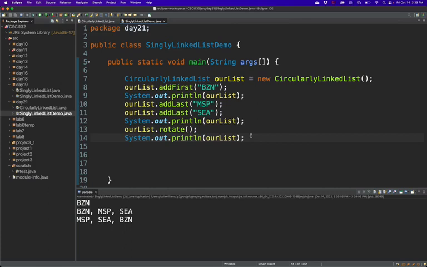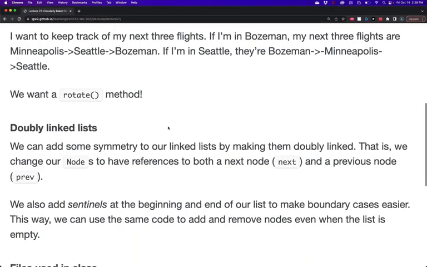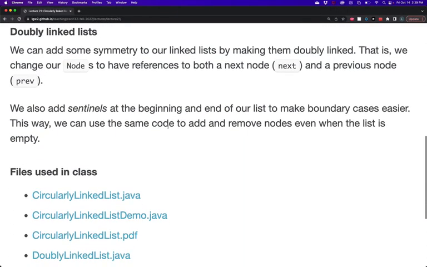Any questions on that before we move on to doubly linked lists? No? Okay, so yeah, let's go over to our doubly linked lists.